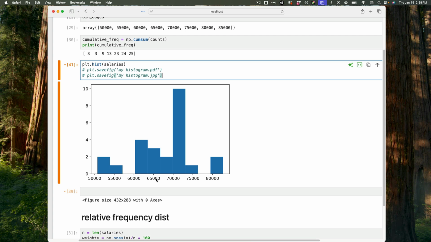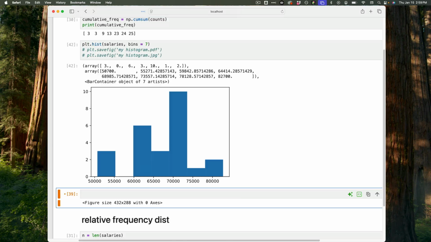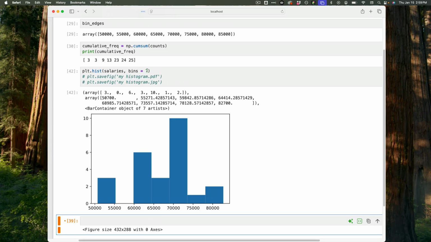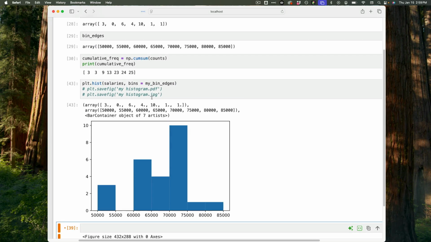Did we use the bin edges that we wanted to use? We did not. Let me see, because we just used the standard histogram, right? So you can do bins equal 7 if you want. It's going to change it. Or we can do bins equal my bin edges, right? And that should give me the bin edges that I'm interested in, from 50,000, 55 to 60, all the way to 85. And indeed, I got 3, 6, and then 4, and then 10, and then 1, and then 1.